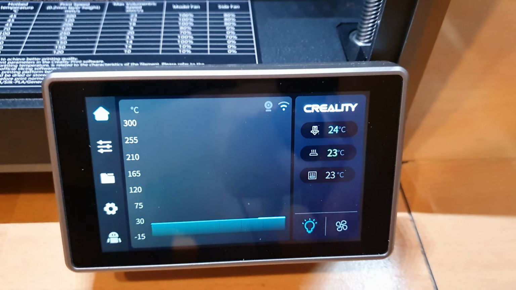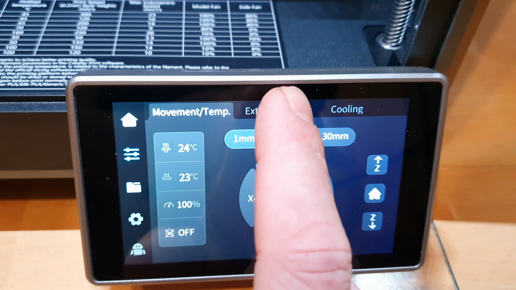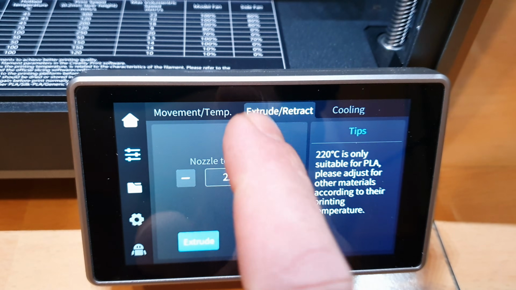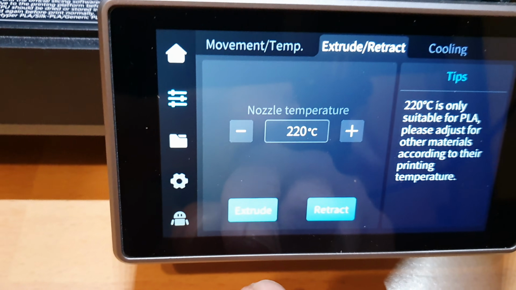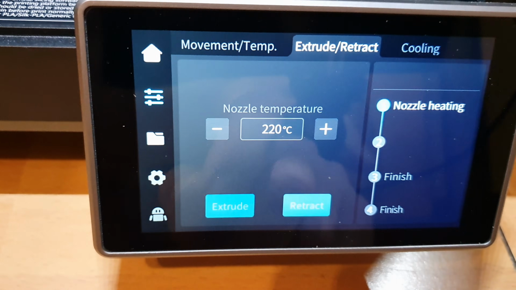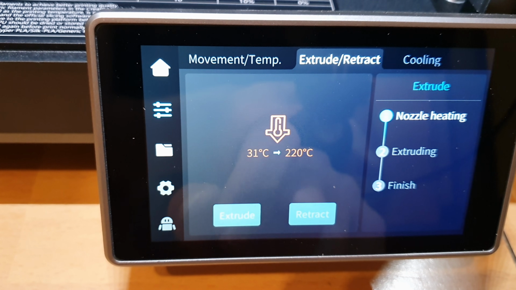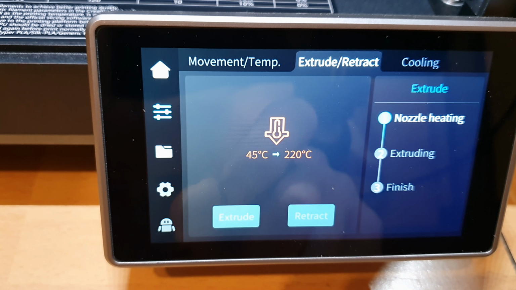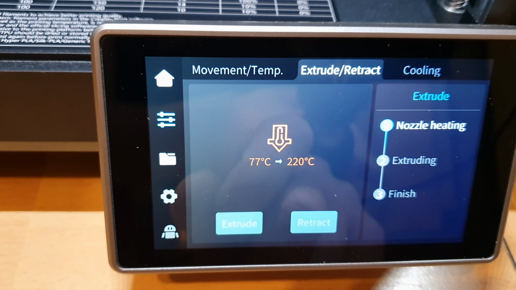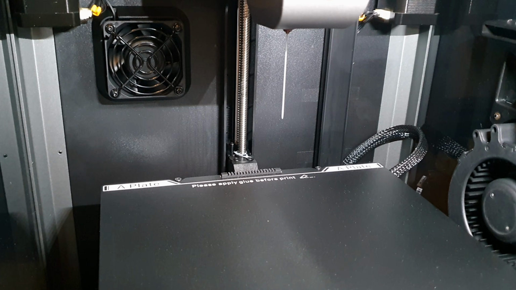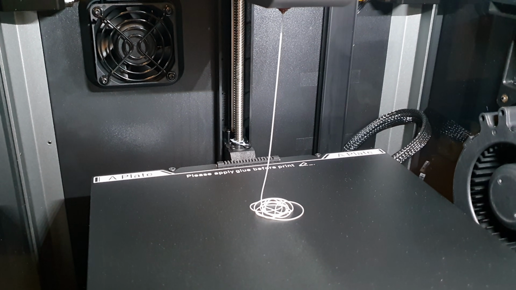All right, the filament is loaded. Let's go to the settings here and retract and extrude. So I'm gonna extrude, press this button and wait for the nozzle to reach the temperature and the filament will be extruded. Alright, the filament is extruded and we're gonna start the print.